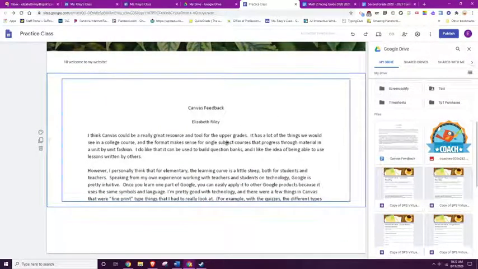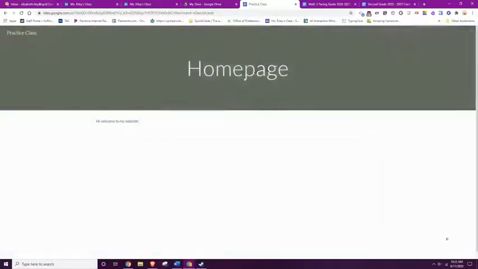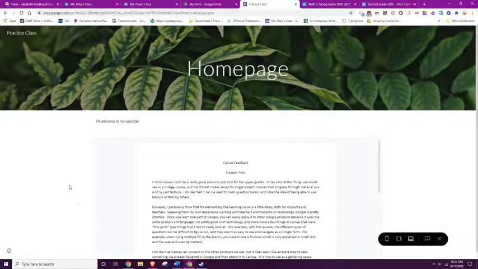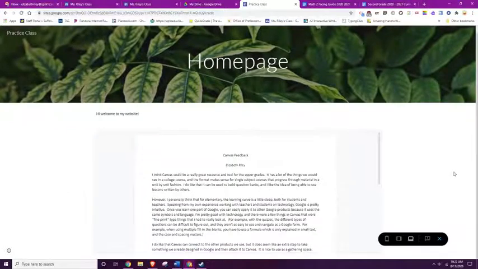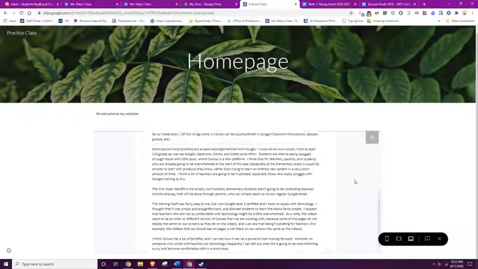And right now it's only showing a part of it. On the actual website, once this is published, you'll be able to scroll and read the whole thing. So see, it just becomes an actual document that you can scroll through and read right there on the website.